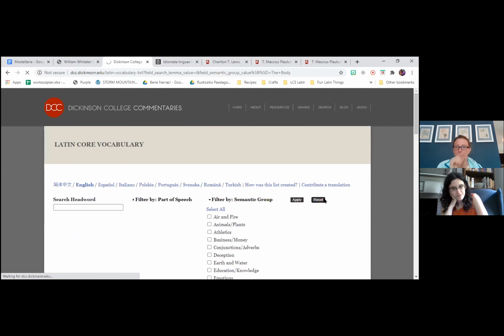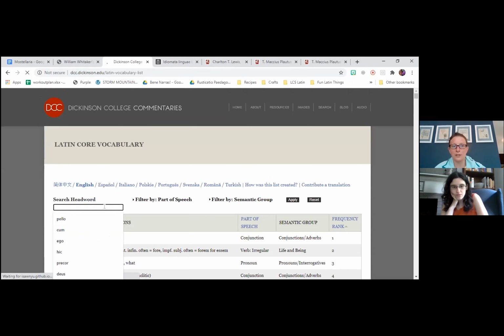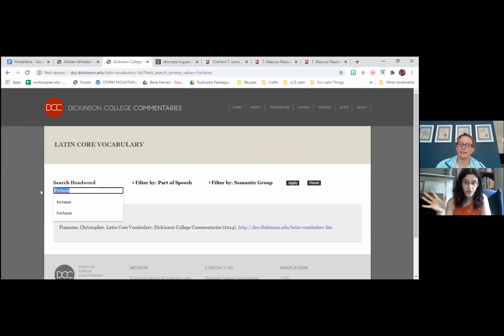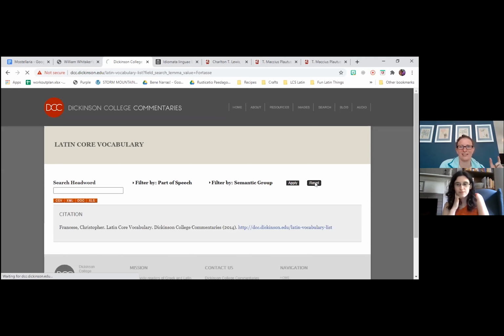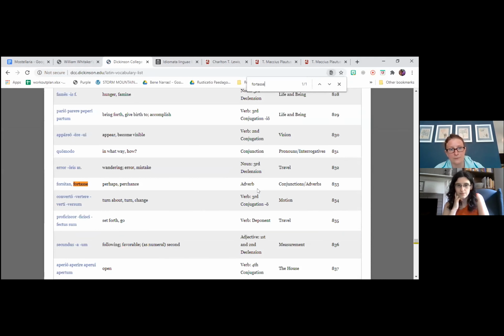There are other really useful things for this. If you search the head word fortasse, nothing comes up, and you go, how is that possible? Spoiler: it is on the list. It searches that first form. If you use Control Find and search for fortasse, there it is. It's number 833 on the list.